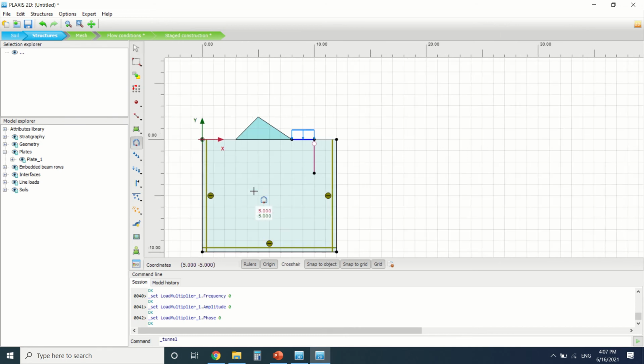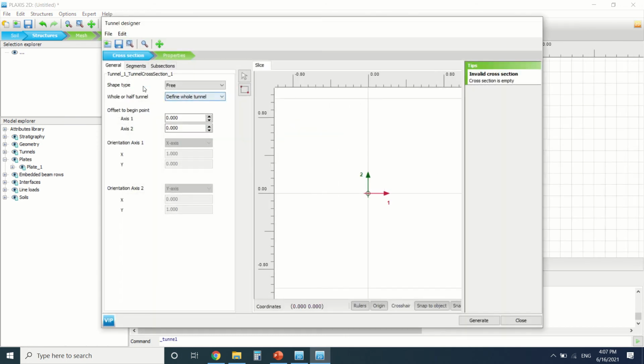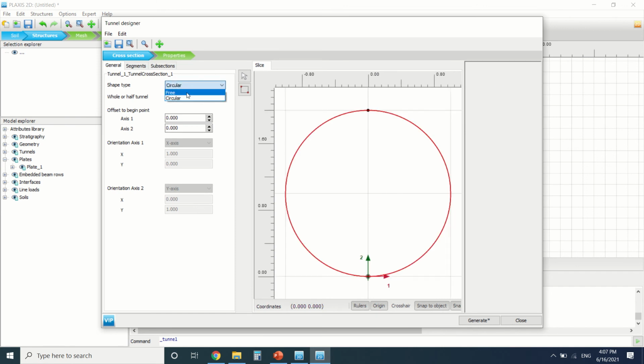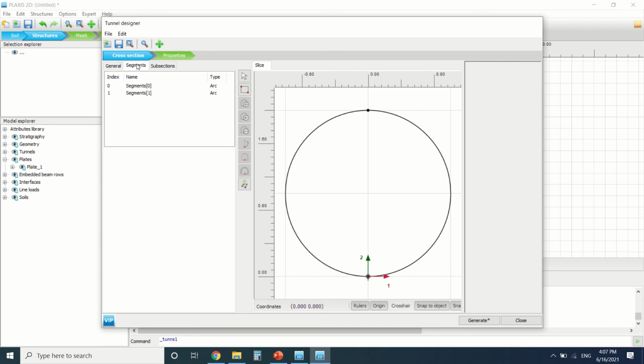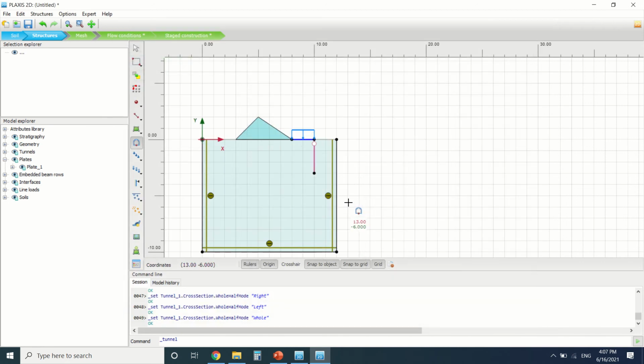So we can also create a tunnel. I press here, I'll choose the shape, circular or free. I leave it circular, the whole tunnel, half tunnel, left half. And also I can choose the axis to begin from, the segments, and the subsections. I will not generate one.